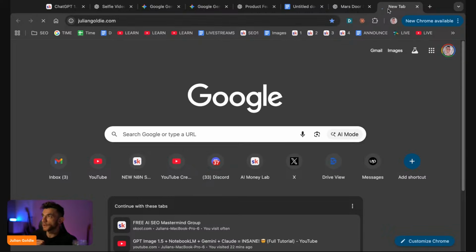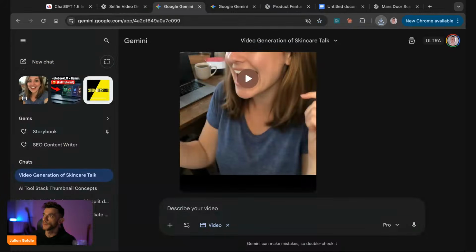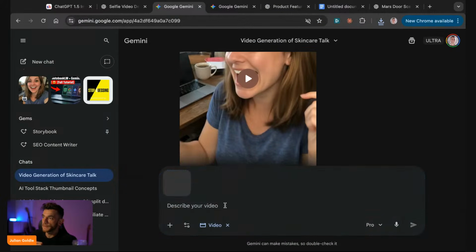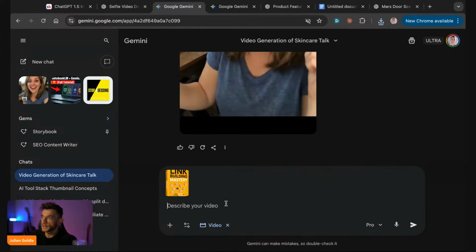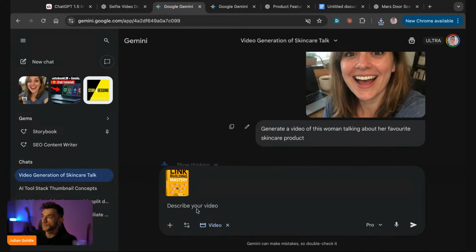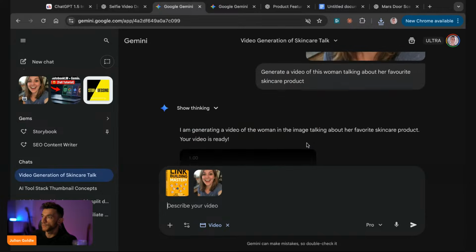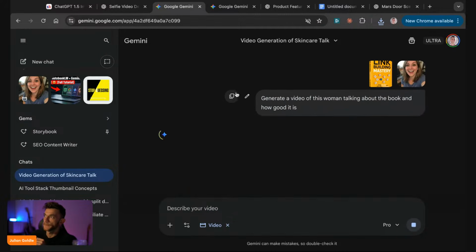Let me show you another example. So if we take, for example, the book from my website, as you can see, we'll go back to Gemini, right? We'll take the image of the lady, and then we'll take the image of my book. Let's copy that image. All right. And then we'll say, okay, generate a video of this woman talking about the book and how good it is, right? And then it should insert that book into the video with the image of the AI avatar as well.